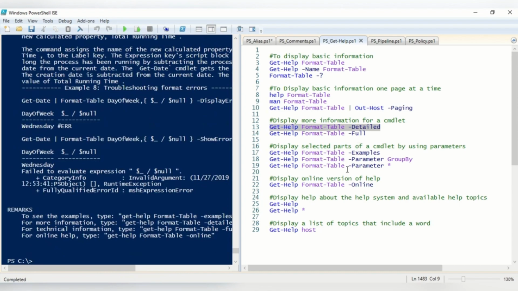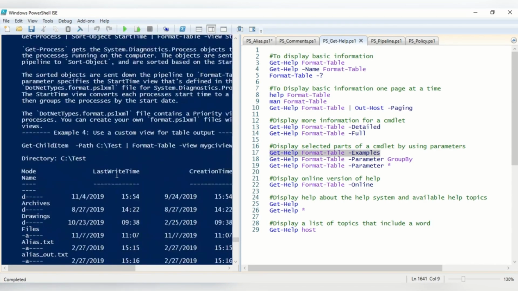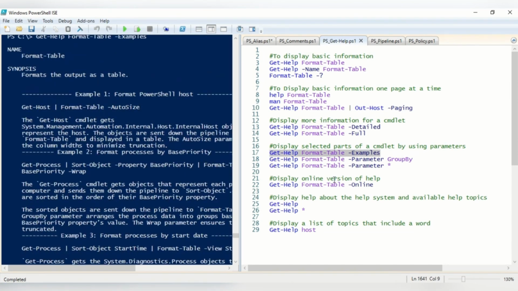Then again, if you want to get the selected part from Get-Help, you can use -Examples if you want to get only examples. So you can see you'll get only the examples here, like how to use a particular cmdlet. Then you can again use -Parameter for all the parameters.